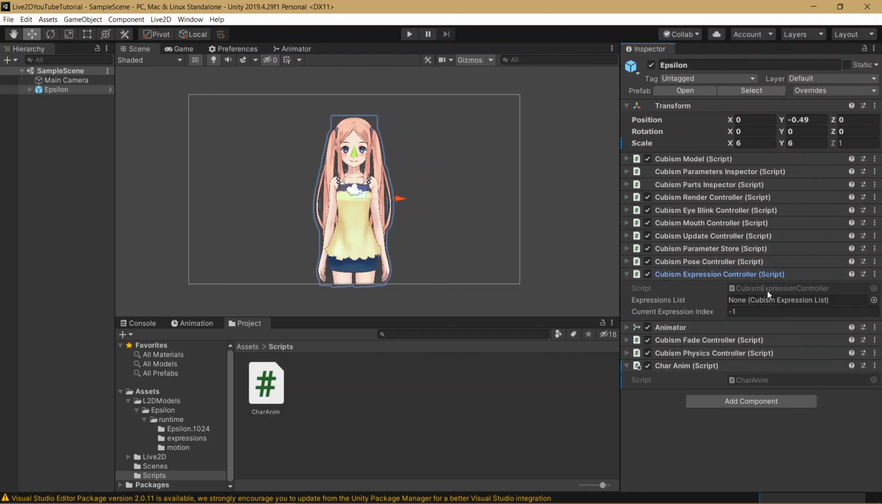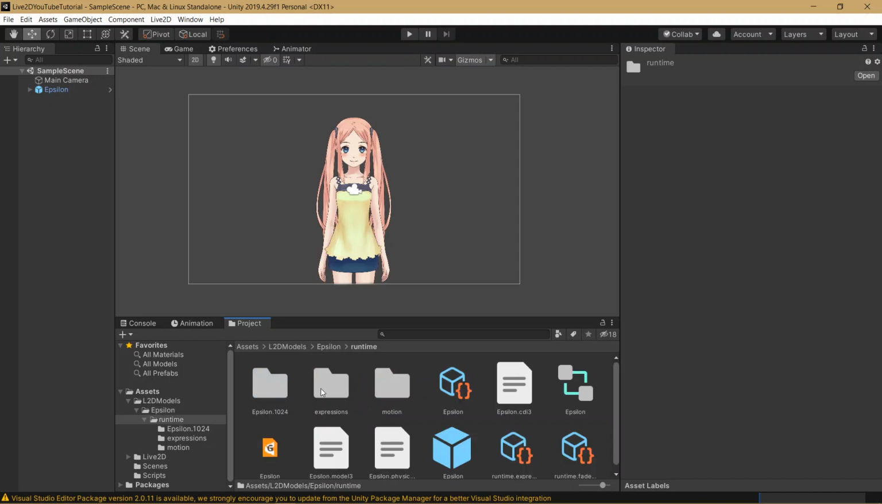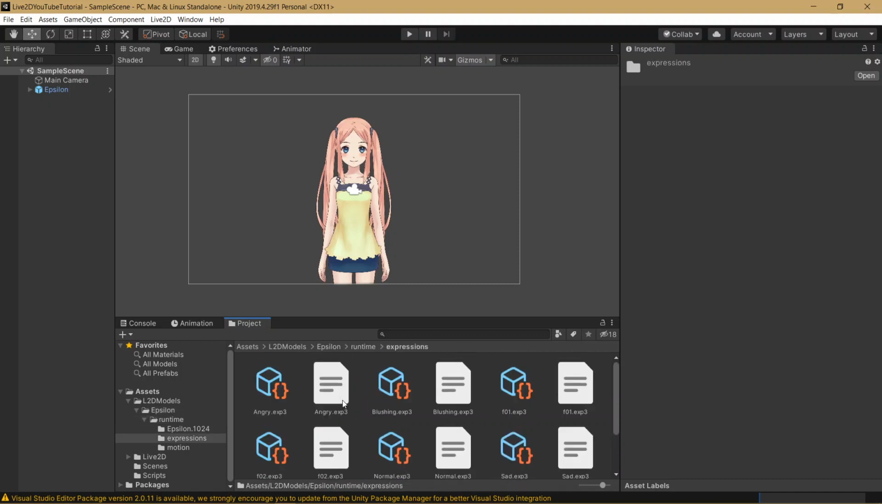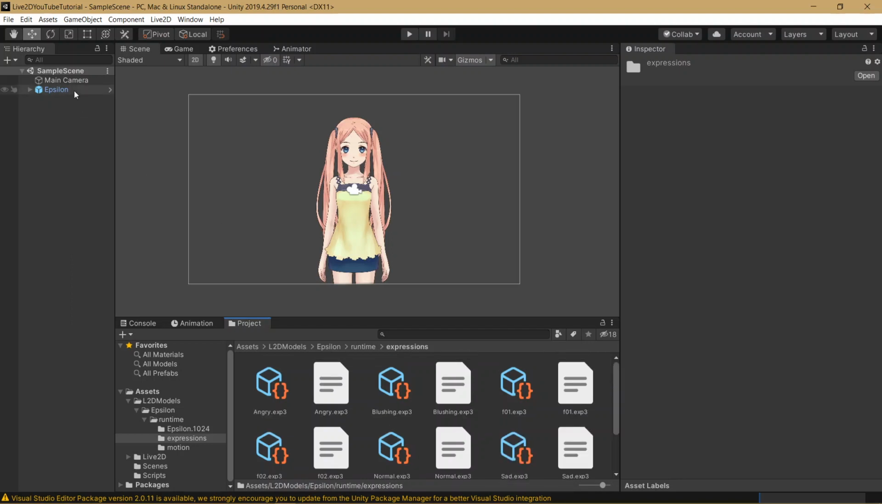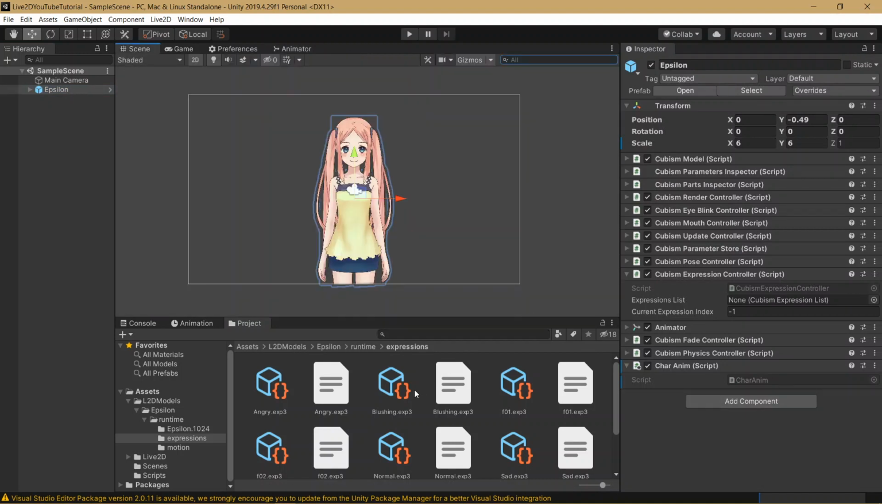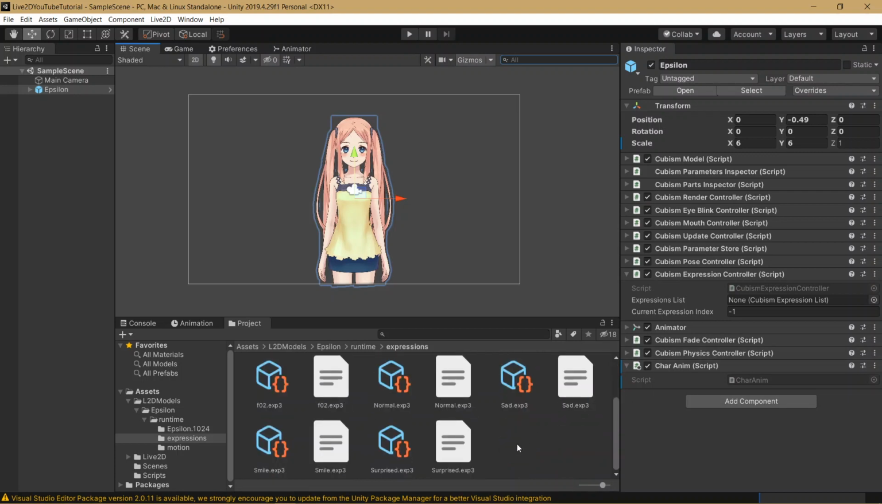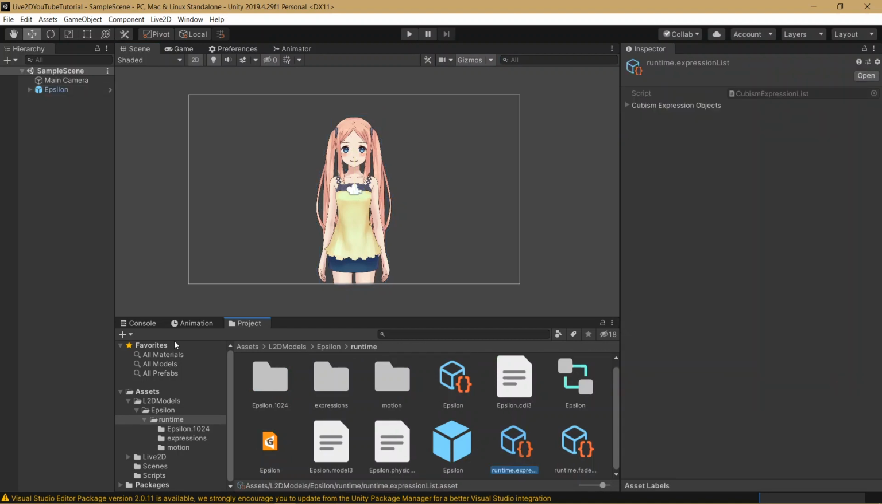Now, what we're going to do here is go into Assets, Live2D models, Epsilon, Runtime, and you see this folder called expressions, right? These expressions are not animation folders. So you're like, so we can't use the animator for this. Instead, we'll be writing a good old script. So what you're going to do here is find your runtime expression list asset.